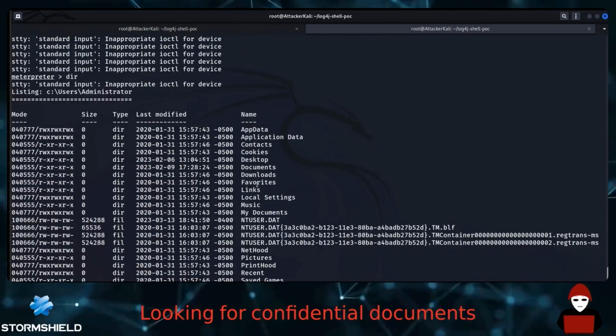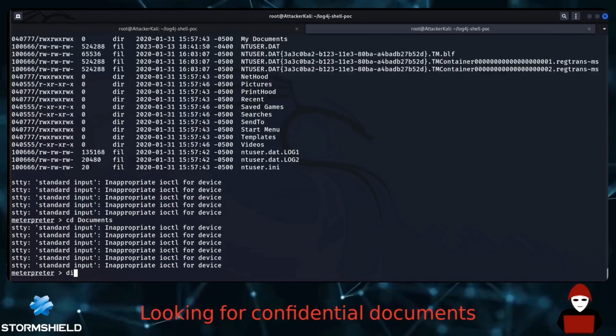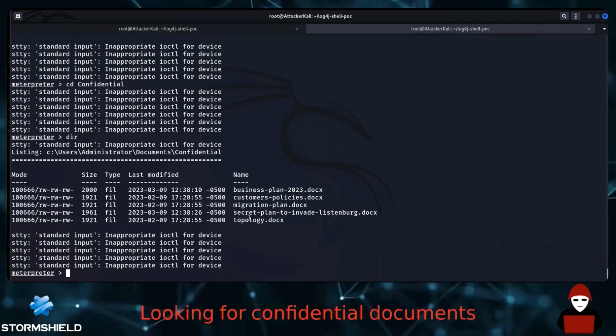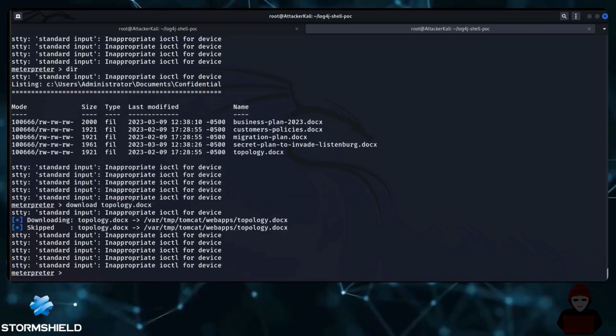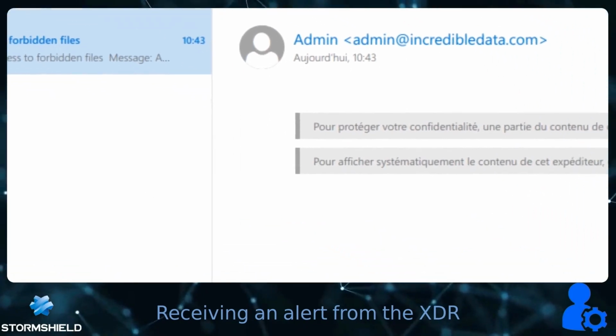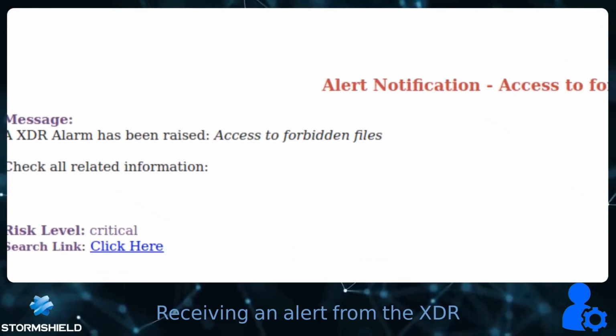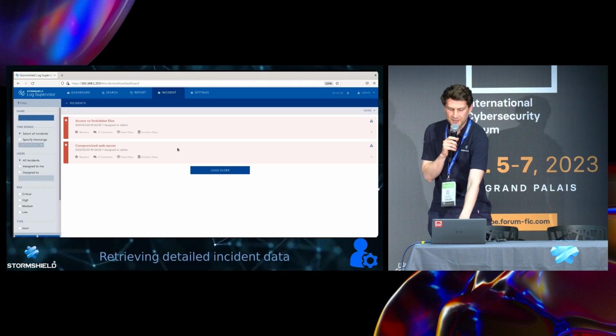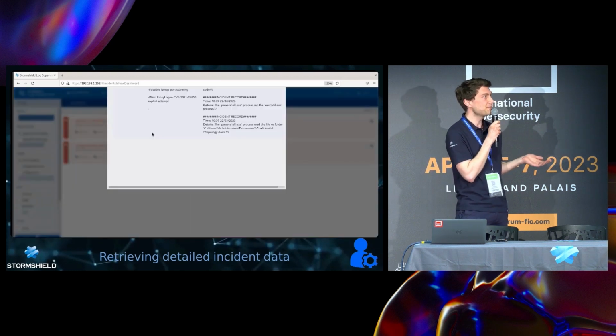And we go into the full administrative folders, we go into documents, we have a look what's inside, and we see a folder that's called confidential. Looks very interesting. We'll look at it, and we see that there are several docx files, so this is very good. We have topology.docx, we take it, download it, and here immediately, for the poor administrator, there's a new alert: access to a forbidden file. So we will again analyze the details in XLS. Our alert appears here on the list of incidents that adds on to the list that we had before.